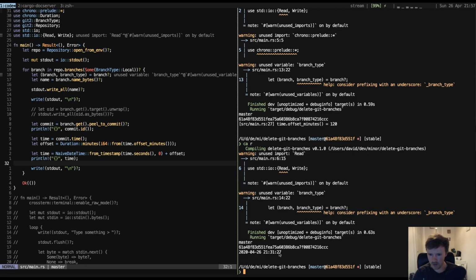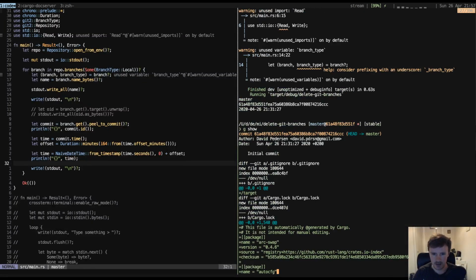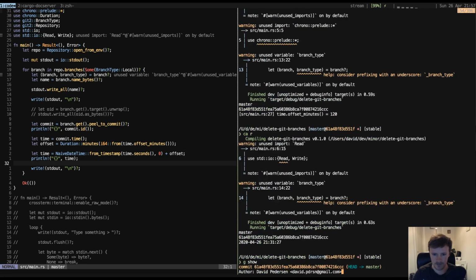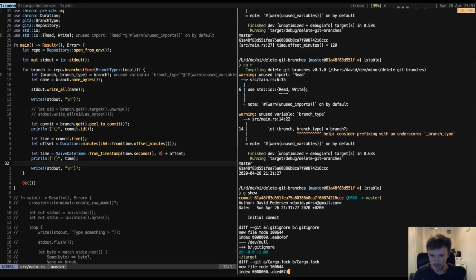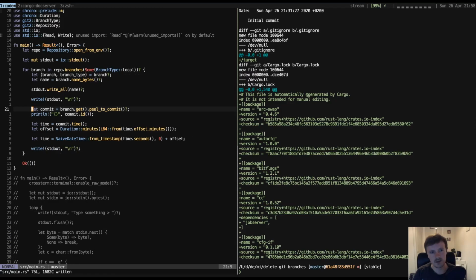So that's roughly half an hour-ish ago. Let's just do a show on the commit. April 22nd, 26, whoops. Cool. So that basically works. Now we're able to get all the branches. We're able to get the commit of the branch.